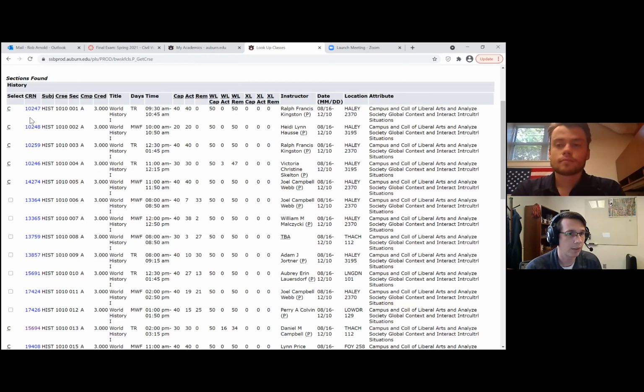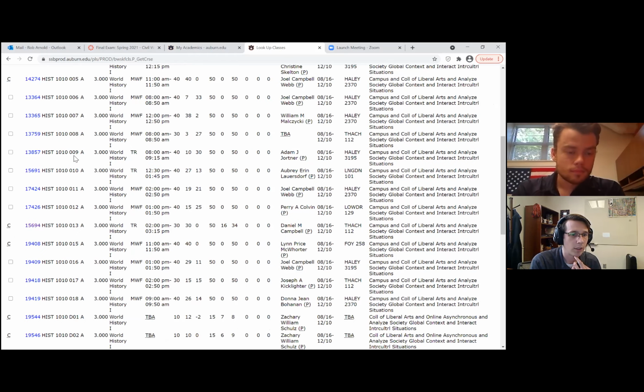And then subject is the next column, pretty simple, HIST. And course, obviously, that's the course number, 1010. And section, that's the next one. Every class has different section numbers. Every section has its own associated number. For the most part, they're just going to be digits like you see here, 001, 002. But there's a few exceptions that are a little bit different.